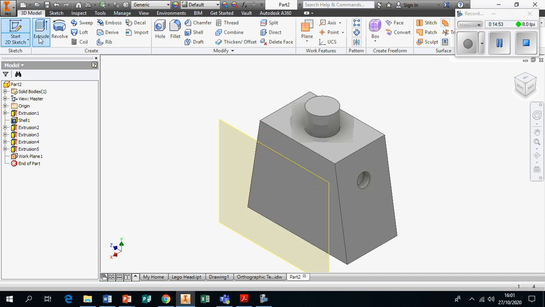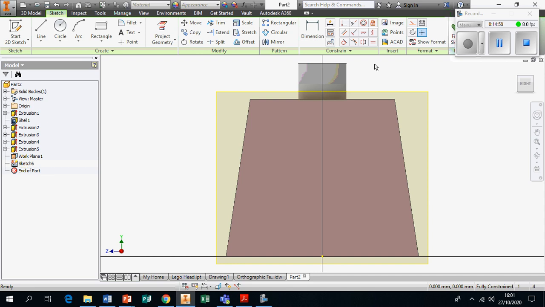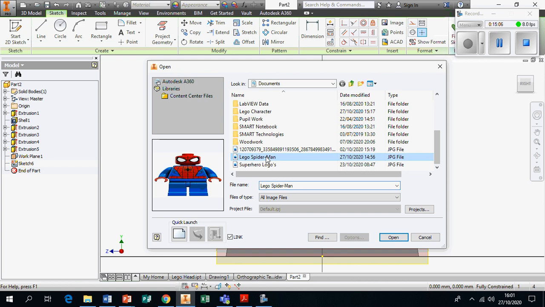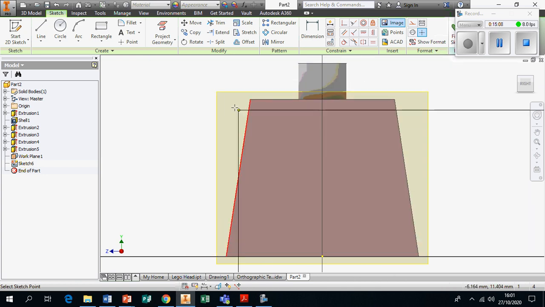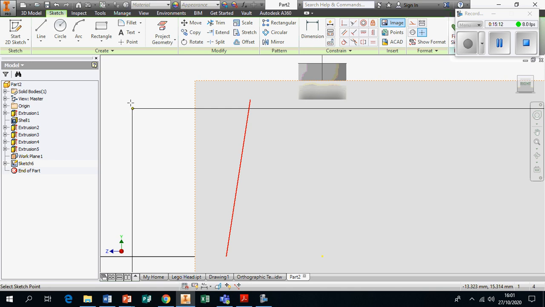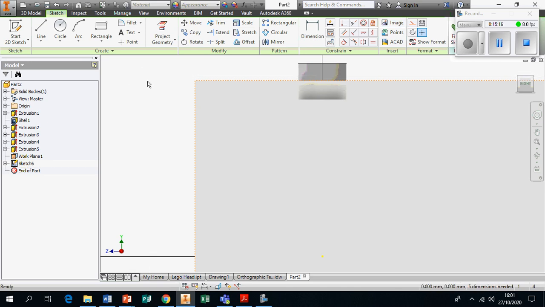We're going to start a sketch on that new plane. We are going to come along the top ribbon to insert an image, and you're going to find the image of your Lego character once more. And we're going to do the same thing we've done for the head. So we're just going to place that image. You can see it wants to place another one, but we don't want another one. So we're going to hit escape on our keypads.